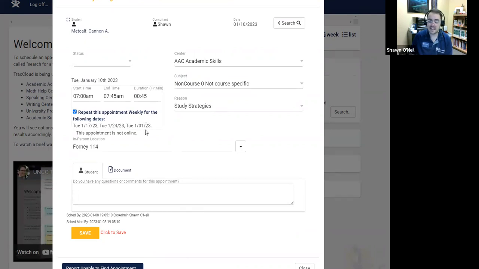So if for whatever reason I don't want this to repeat, sometimes you can unselect that box to just say, I just want to schedule this one appointment. I don't want to schedule for the entire semester. So that's a nice little checkbox to pay attention to. Again, not every office and program has that box to where you can select or deselect it, but in this case it does. Same thing with the appointment being online or not. Sometimes there's a checkbox that allows you to select that you want the appointment online versus in person. So do pay attention to the checkboxes if you have any.